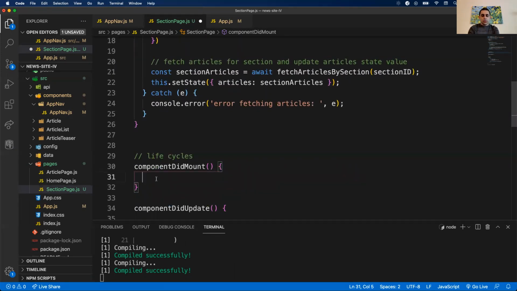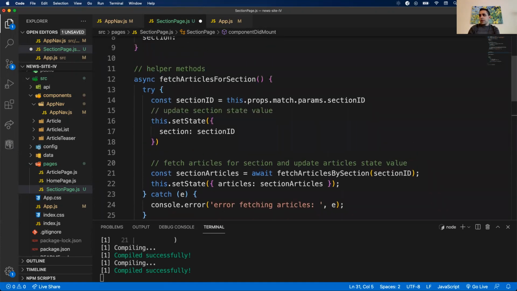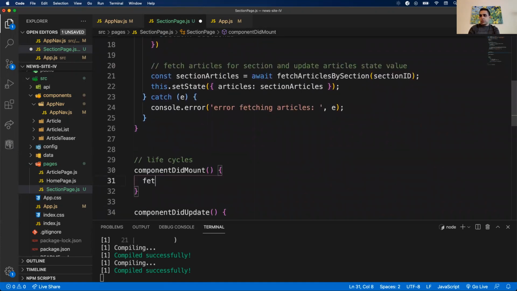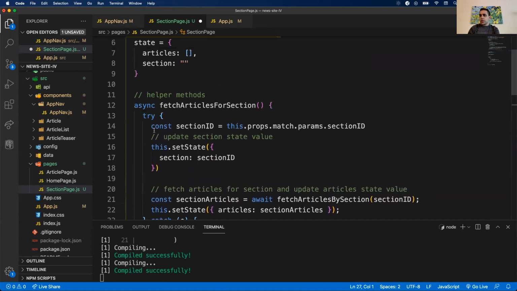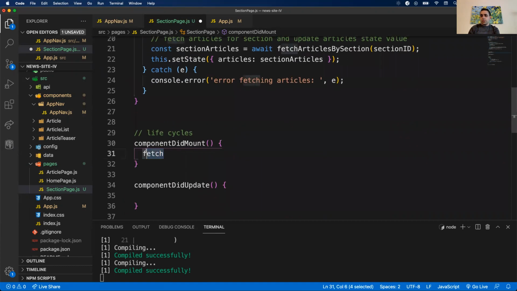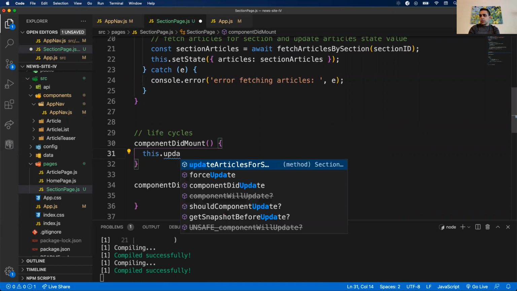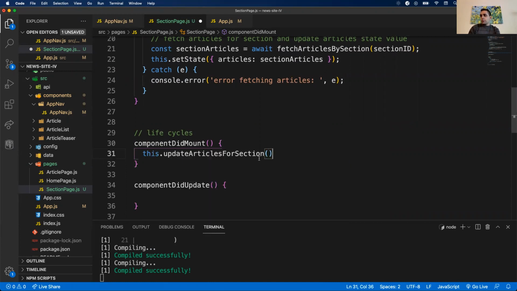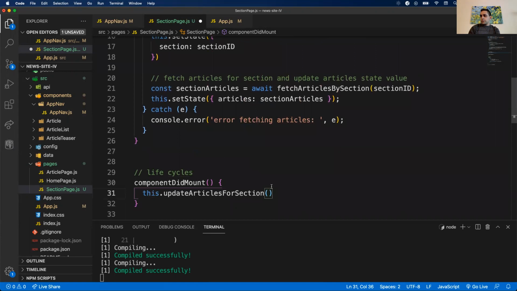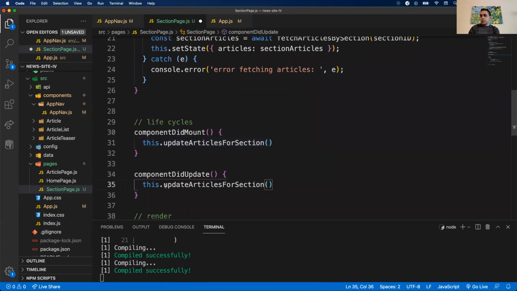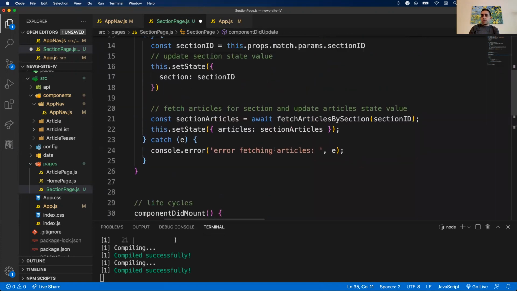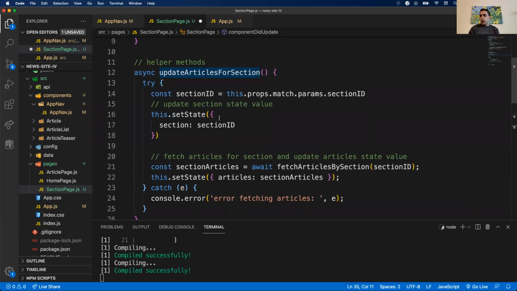And now in my componentDidMount, I can call that. What do I call it? Call it fetch articles for section. Probably shouldn't use the word fetch, so I'll just say update articles for section. this.update, there we go. Now do the same thing in componentDidUpdate. So they're calling the same thing. Either time, first render or any update to section ID, this is going to load our section.